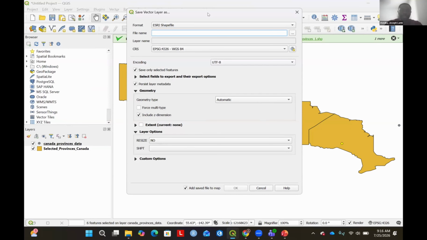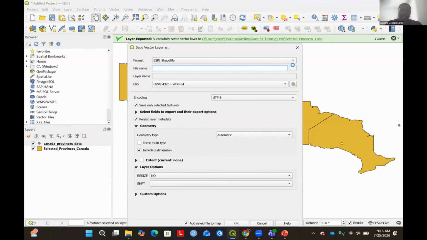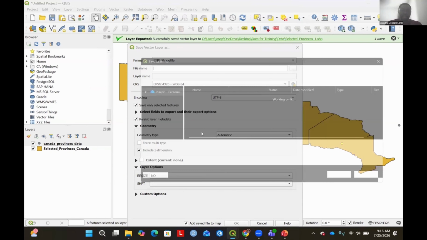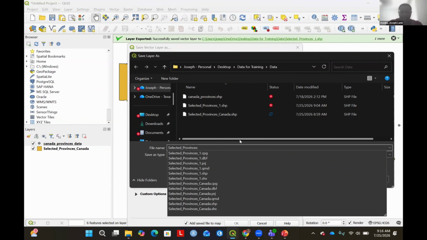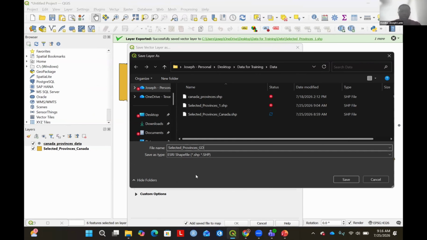And then once we do that, we can select a file location, and then we should save.